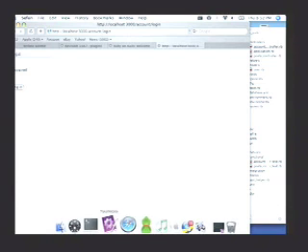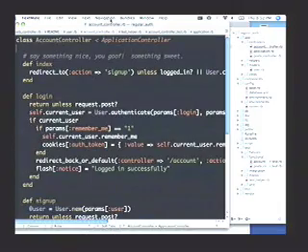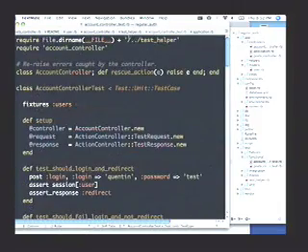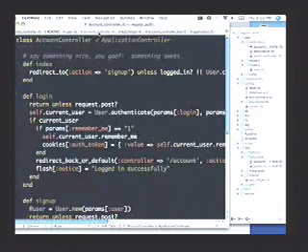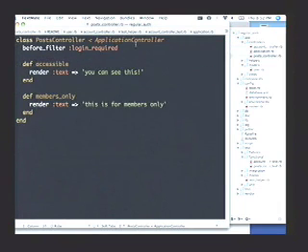Now let's go ahead and take it off for our accessible action, because everybody should be able to get to that. So we can say only members only, or except, in this case, since it's only one, and probably other things we'll want to restrict, we'll just say except accessible.